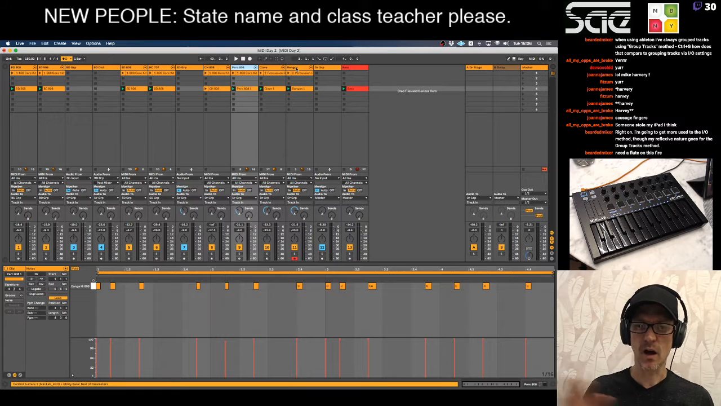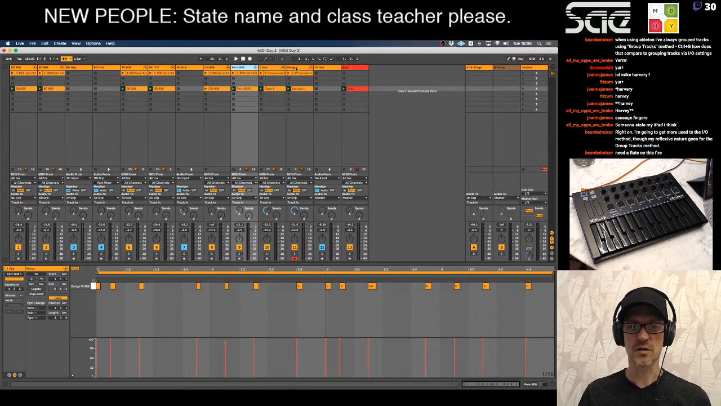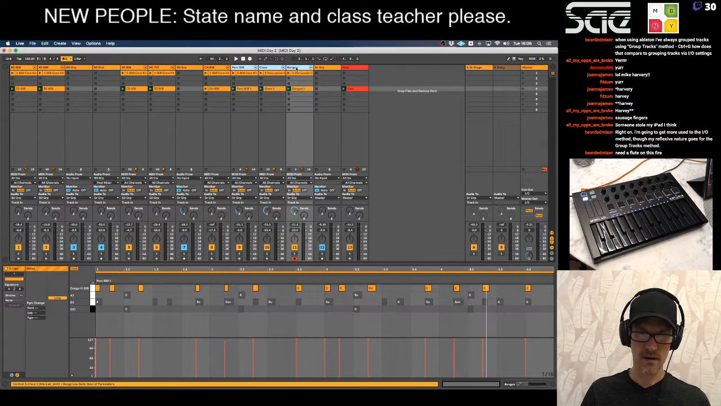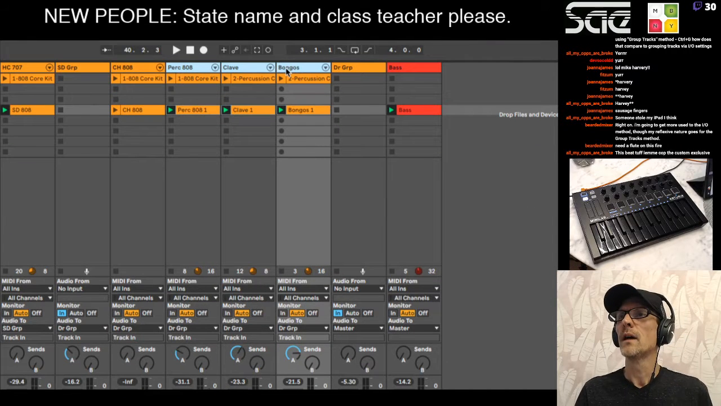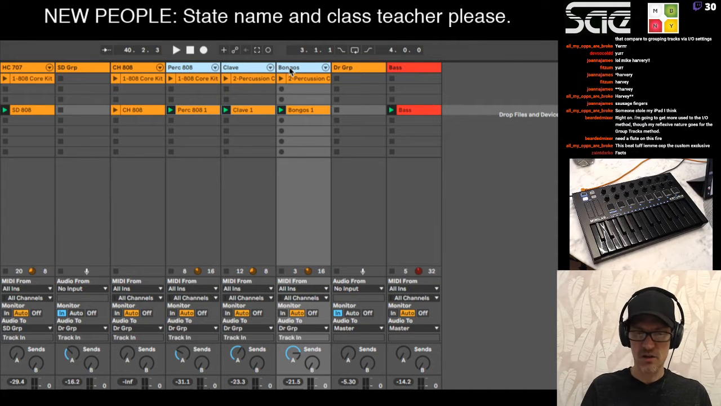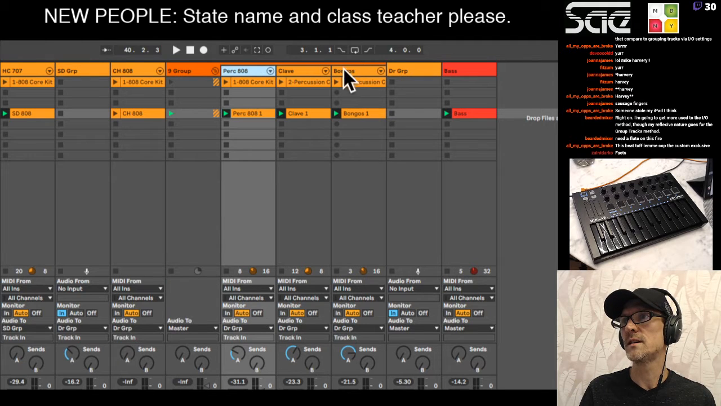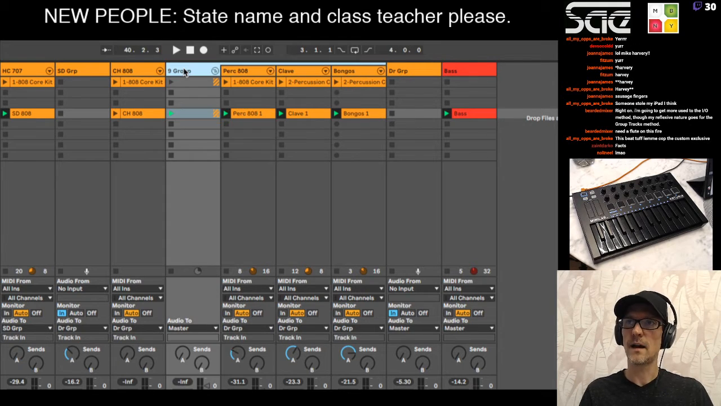Now let's say I want to process all three of these instruments through some kind of slight distortion or a filter or something like that. So what I can do is take all three of these, shift click them, and hit Command G. And you can see here it groups them all together. I'm going to rename it Perk Group.